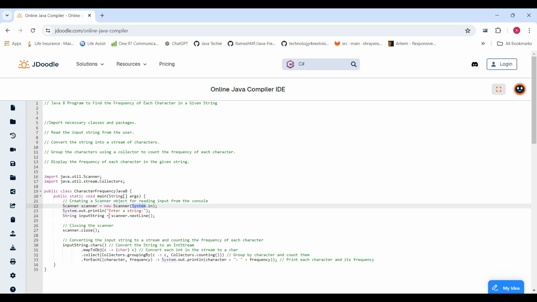So the input we will take. Now we have a SOP: Enter the string. So they will allow me to enter the string. Whatever string has been given by the interviewer, you have to enter. So String input equals scanner.nextLine(). Now the scanner will be closed. Now here the Java 8 logic will be there: converting the input string to a stream and counting the frequency of each character.